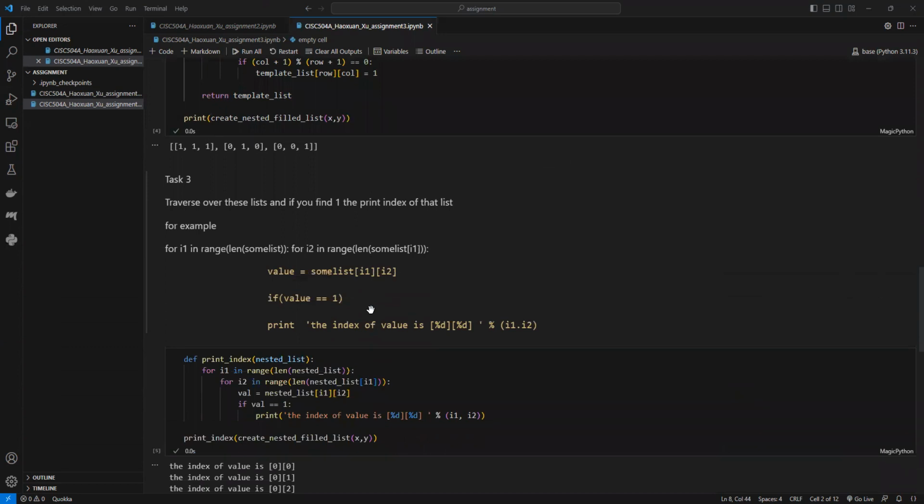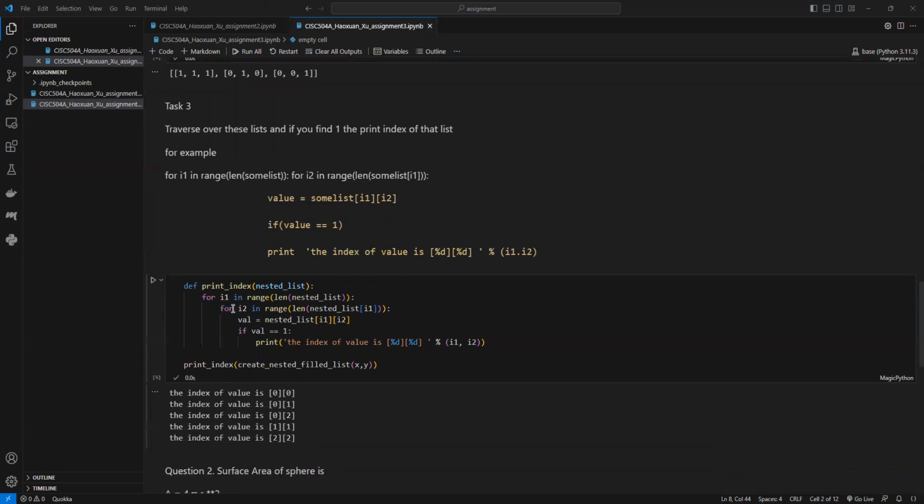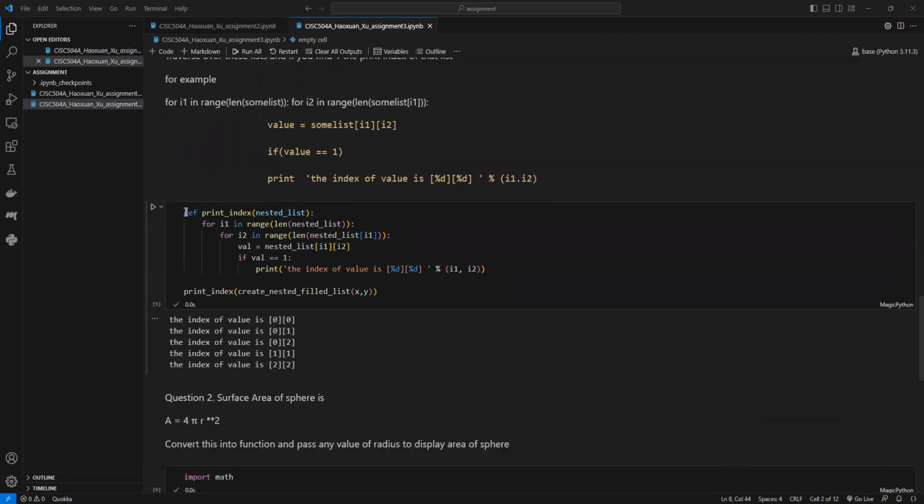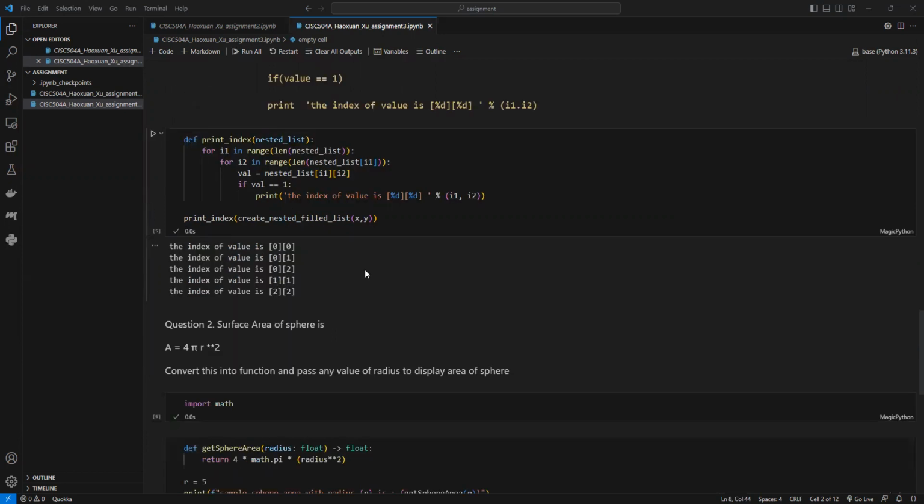Task 3 is to traverse over the list to find the 1 and then print the index in that list. And if we want to traverse over the list, it's very similar to task 2 in the sense that you're using the nested for loop, where you look into each value for both x and y, and if the value equals 1, you print the index out. So this is the result from this function.